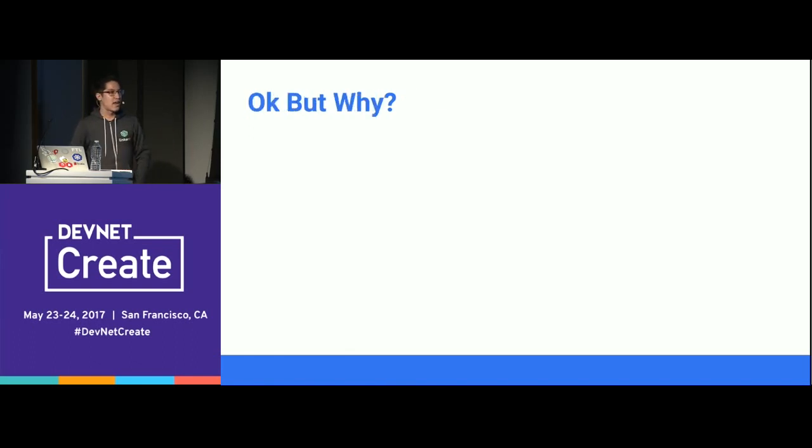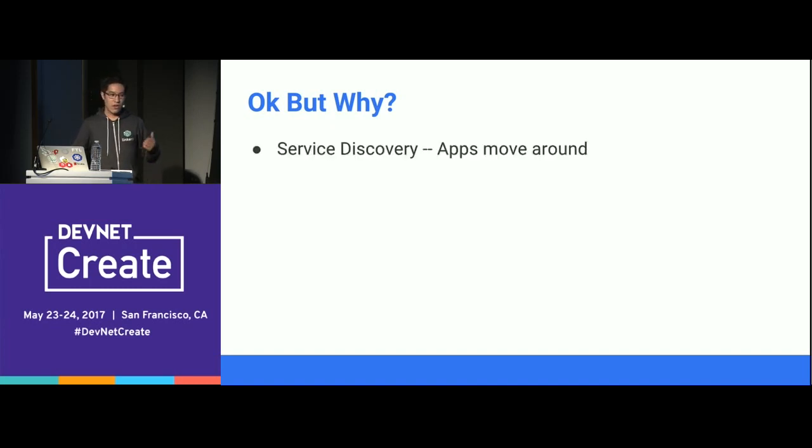OK, so why do you want this thing? Why introduce a separate proxy into your system? What's the point? Well, as we move to more decoupled applications and we decompose things from a single application that's running as a single process to service-oriented architectures or microservices where you have a number of different services that live in scheduled environments like Kubernetes or Mesos, things move around and things become more complicated.